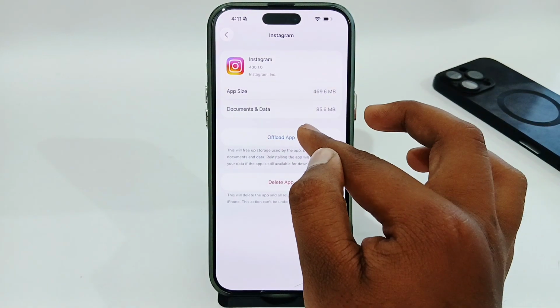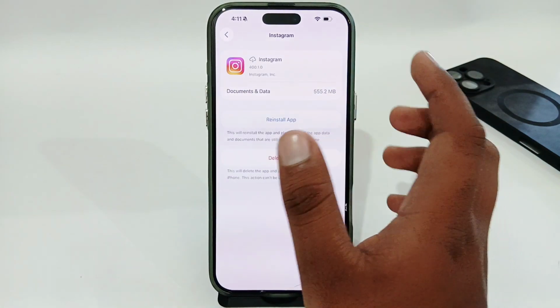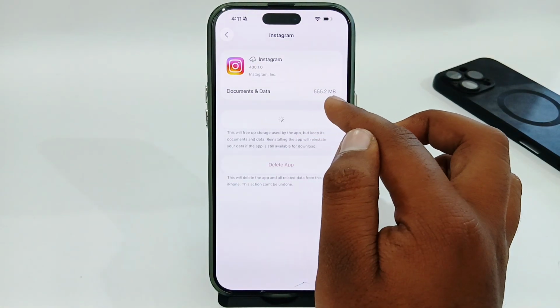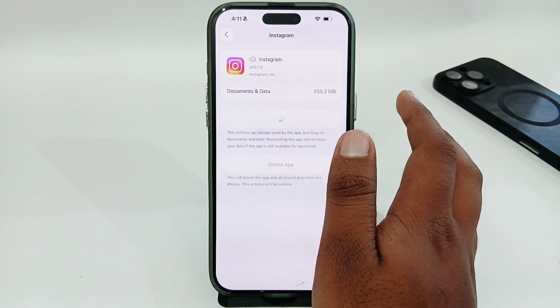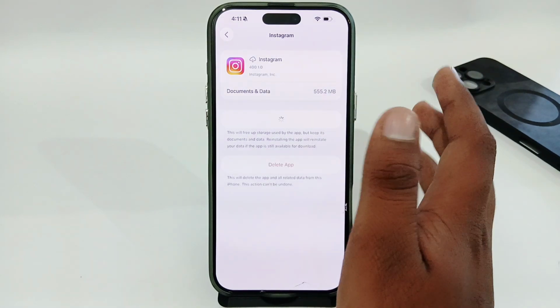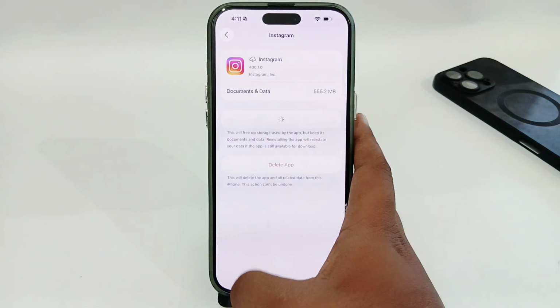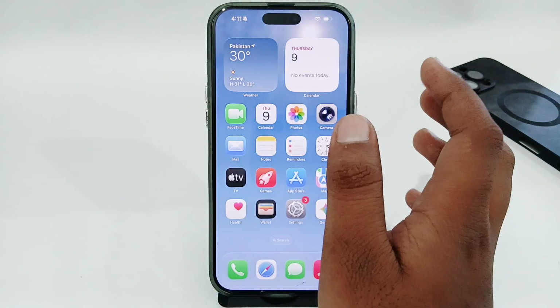So you have to tap on this offload app, then tap on offload app option again. Once you have done, your app will be offloaded, so you have to tap on this reinstall option, and then the app will be completely reinstalled on your phone. So if there is any bug in your Instagram app, it will be fixed in this step. And once you have reinstalled, you can easily log in with your account.